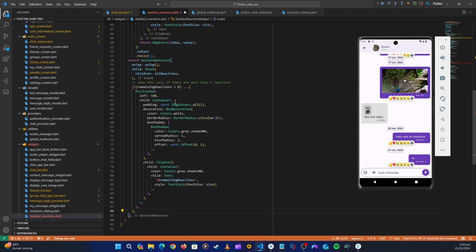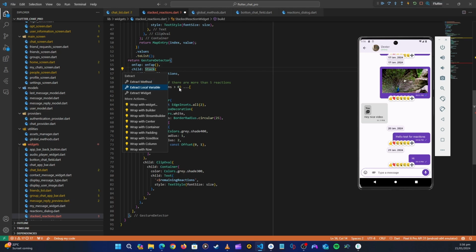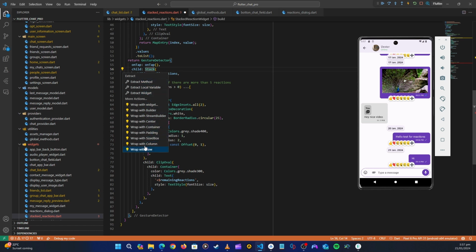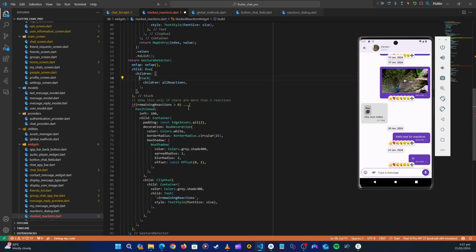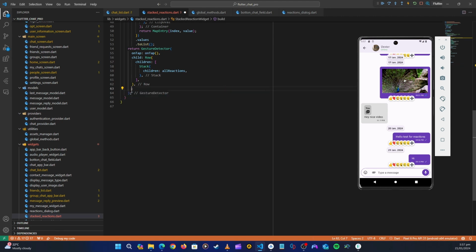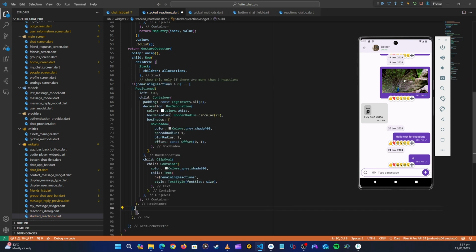Okay, so what we do is let's wrap this tag with a row widget. That's why this if statement is not working. So let's wrap this with a row. Where's that? The row widget. And then the stack is going to be the first child, and then this one, let's cut it, is going to be the child if we have more than 5. Okay, so for now we know that these are more than 5, so this is the one that should show.